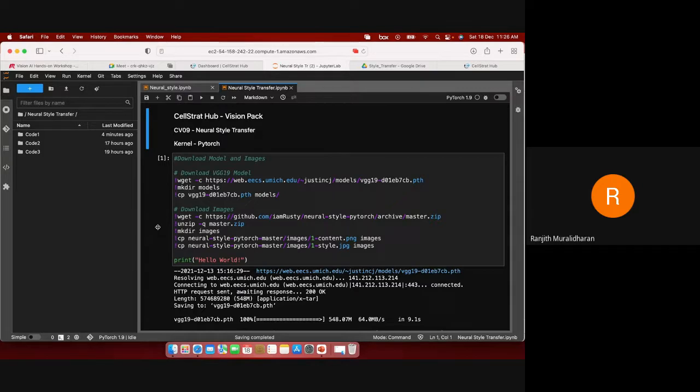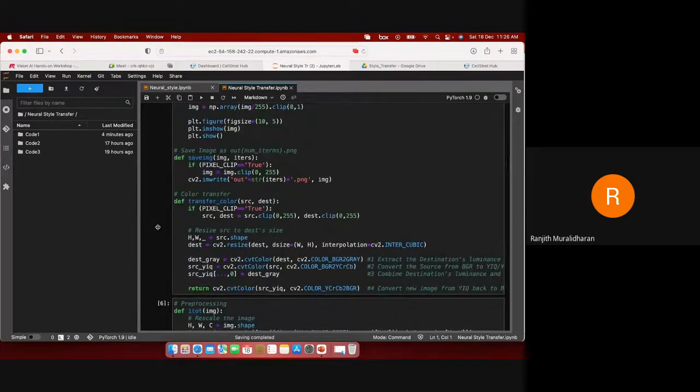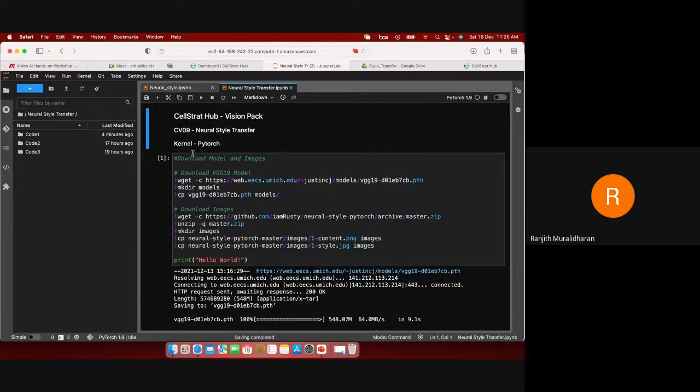depending on which tier you're in. If you're in a GPU tier, it will be lightning fast. But if you are in a basic tier, it would take some time. So I'll not run the code, but I want everyone to run code 2. Go inside code 2 and just double click on this.